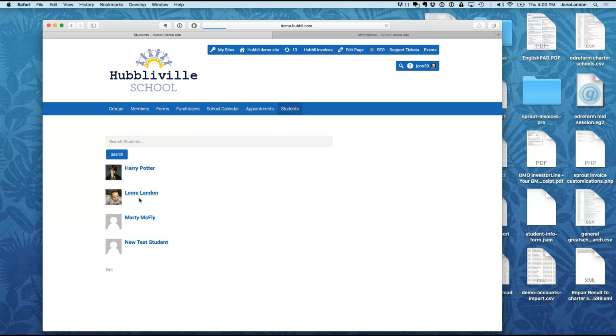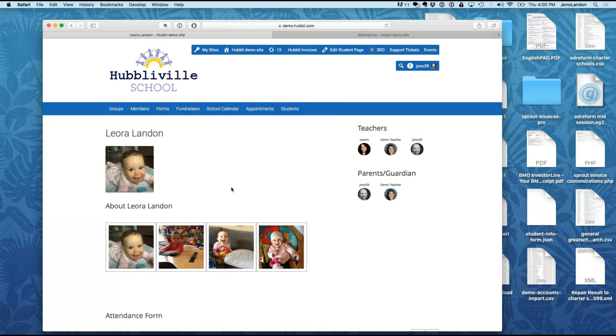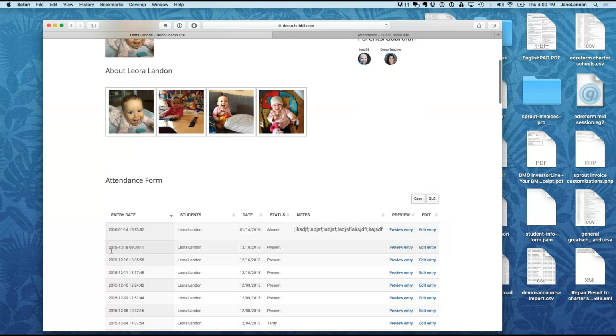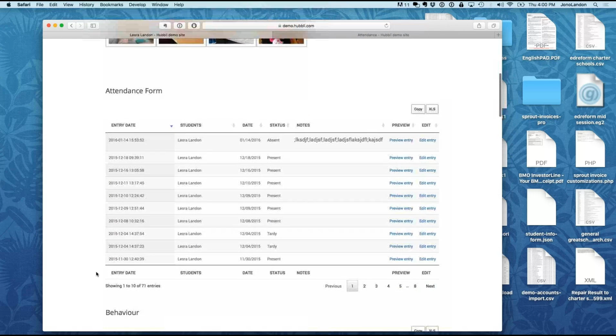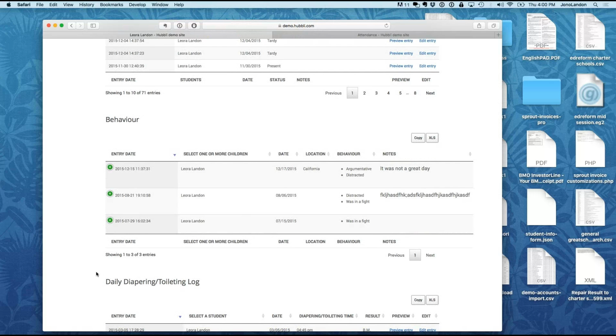So I'm going to go to Leora Landon's page, and so this is the page about Leora Landon. So this could be a toddler, this could be an eighth grader, it doesn't matter. We've got her teachers here. These are the teachers she's connected to, and here are her parents. All right. And these are all the different forms that have been entered about Leora. So this is a student information repository, right?